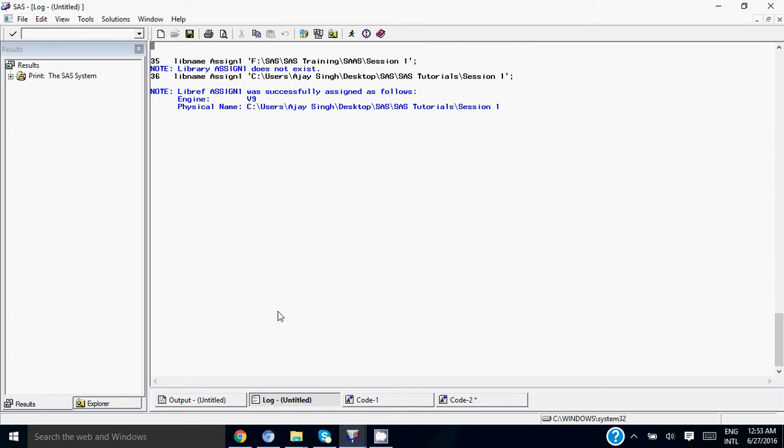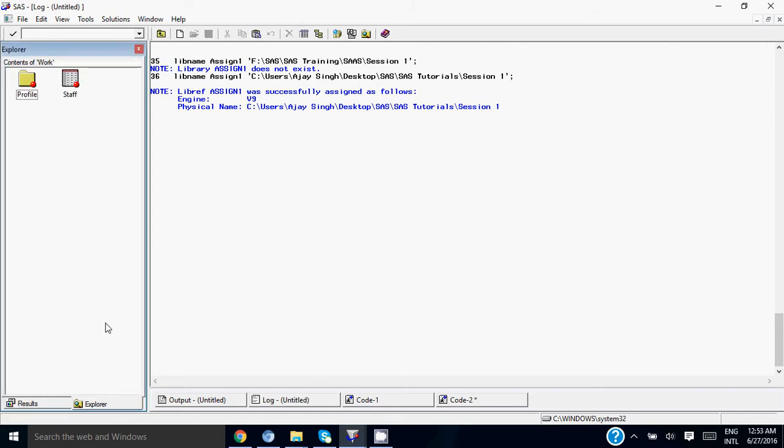Again, to verify whether our library has been created or not, we'll go into Explorer. We'll go back and check the libraries. We can see that apart from the 3 default libraries, we have another library named assigned one. We'll open it. We can see that there is no dataset in this particular library as yet.